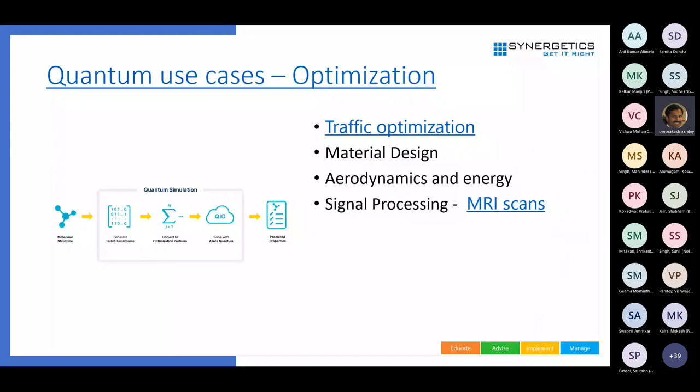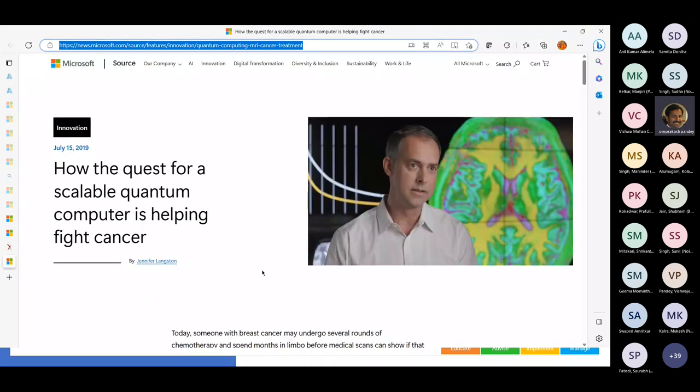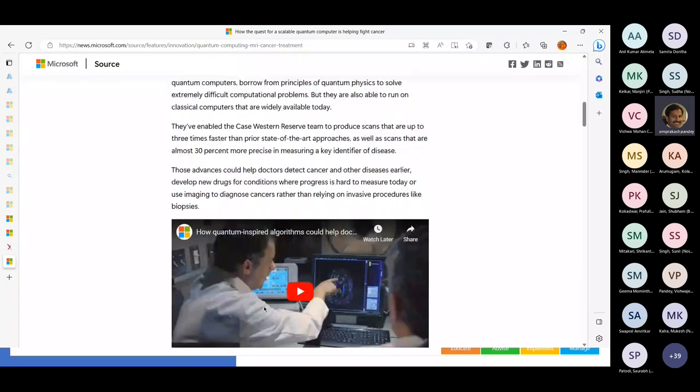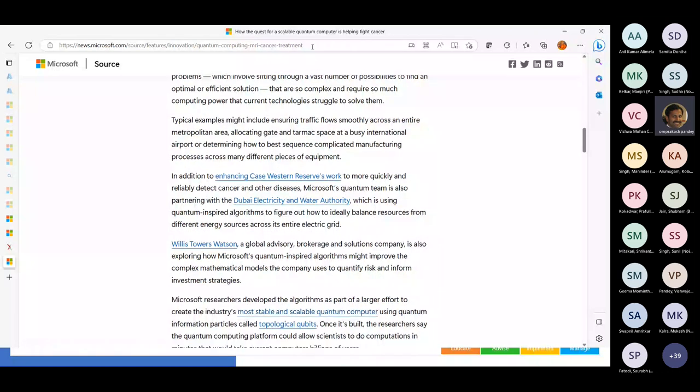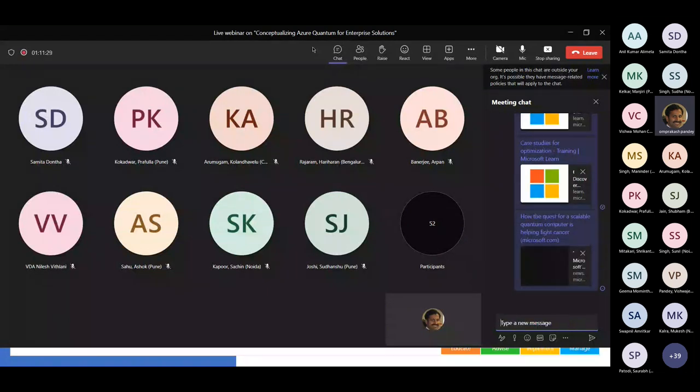I have already shared some of the details. If you realize, the current use cases here are relevant for government organizations and high-end enterprises: aerodynamics and energy, signal processing, hospitality sector, drug testing. So you'll see a number of use cases which Microsoft has already published, and even other vendors are talking about the same.